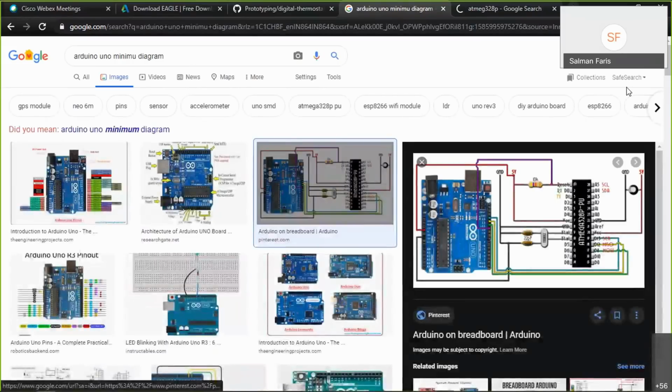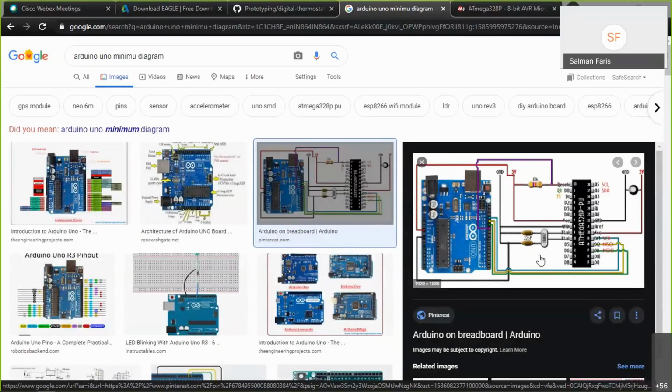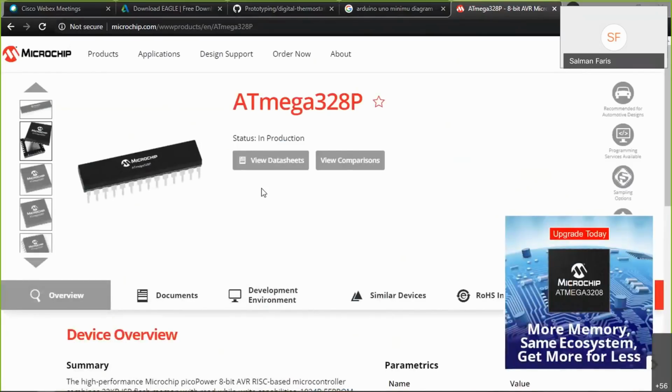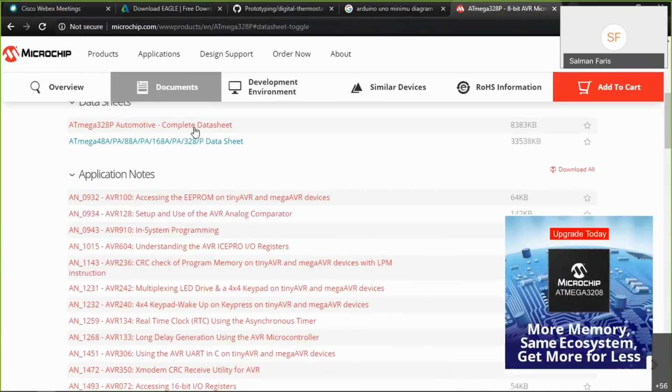Okay. Meanwhile, we can check. We need a 16 megahertz crystal, and we need 2 22 picofarad capacitors for the clock, and we need a reset resistor, and that's all. We need a crystal. We need a resistor. That's all. So how do we know the minimum components? We can check the data sheet actually. So I'll show the data sheet. We need the complete data sheet. Yes.